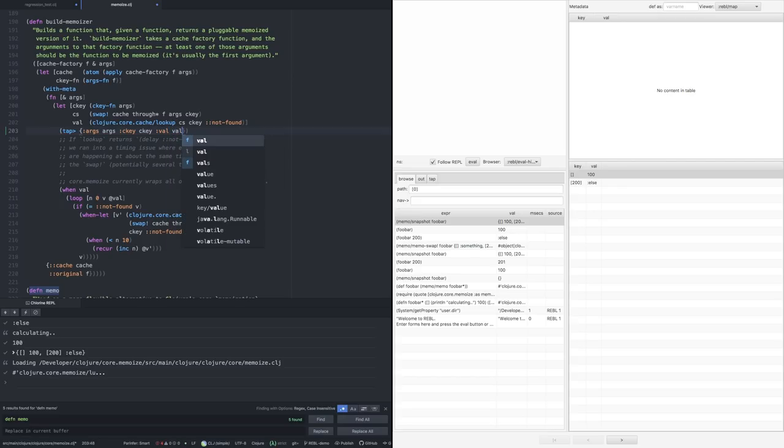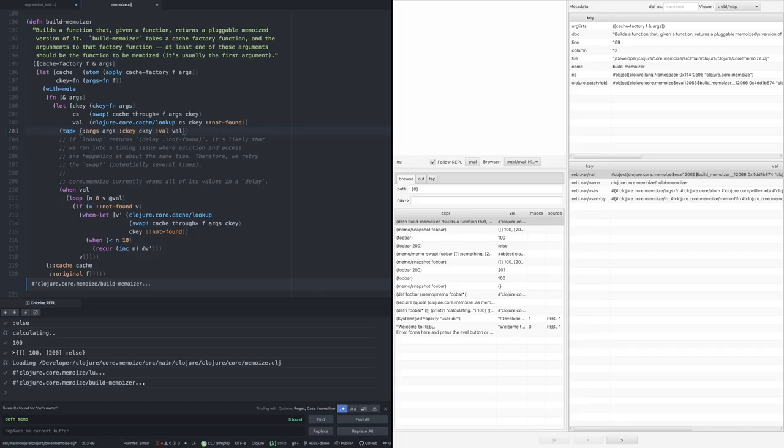Now, I'm not going to save the file. I am simply going to evaluate the current top block. So that has evaluated this function. We see it appear inline. We see it appear in the REBL browser as well.